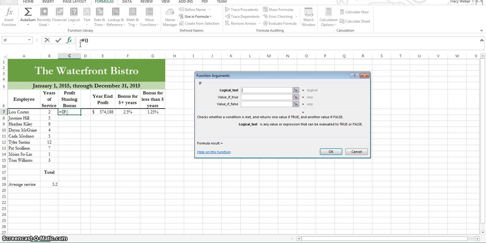To begin, you want Excel to test whether the value in the years of service column, which is column B, is less than 5. This test determines whether Excel calculates the bonus using the lower percentage paid to employees with fewer than 5 years of service, or the higher percent paid to employees with 5 or more years of service. Recall that in the last project you created name ranges.